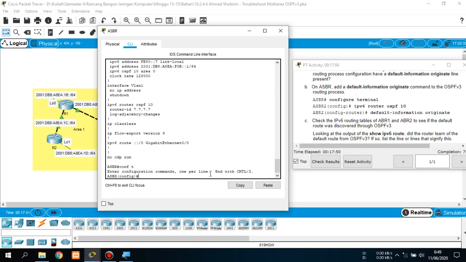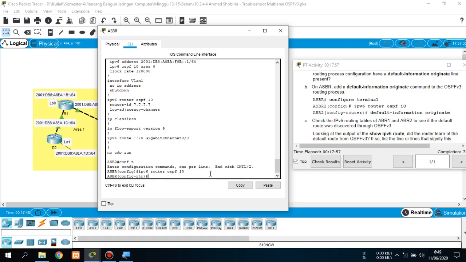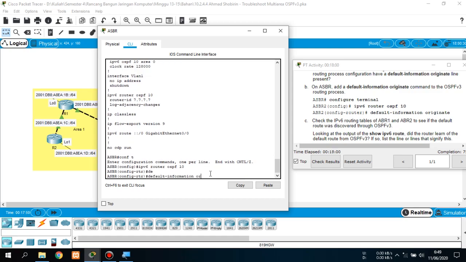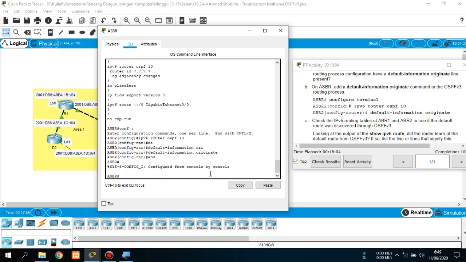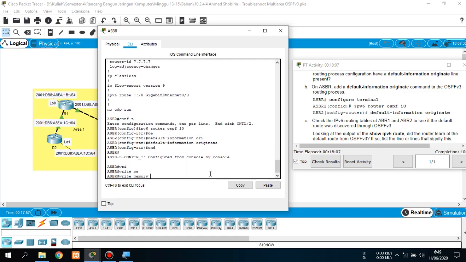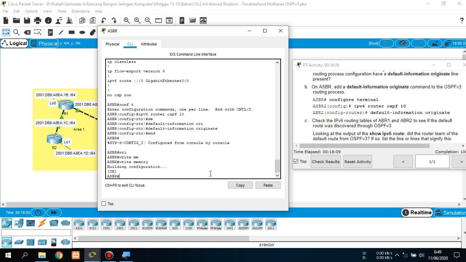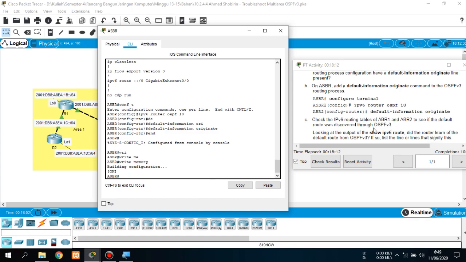Configure terminal, ipv6 router ospf 10, default-information originate. Jangan lupa write memory. Check the IPv6 routing table of ABR1 and ABR2 to see if the default route is converted to OSPFv3.